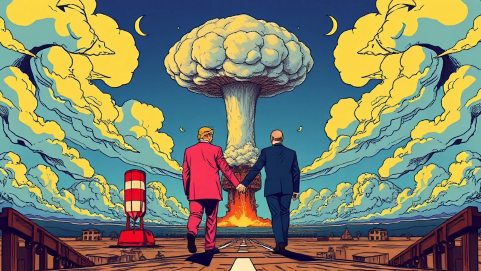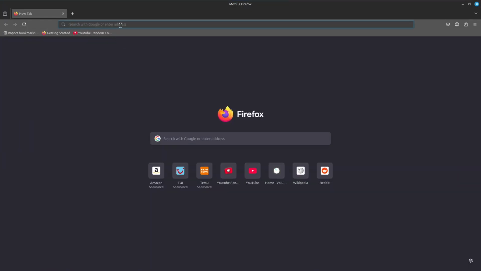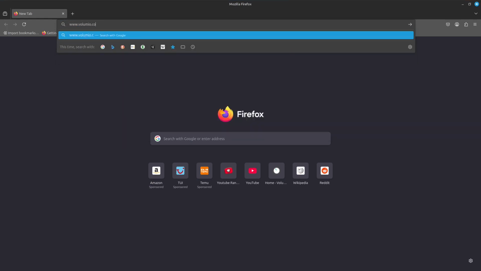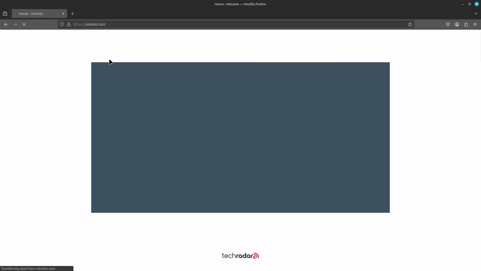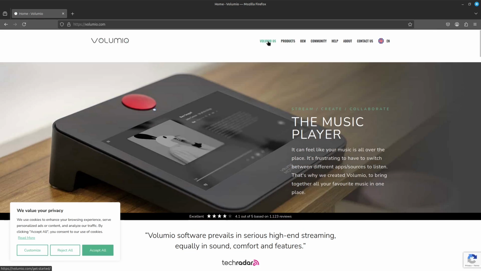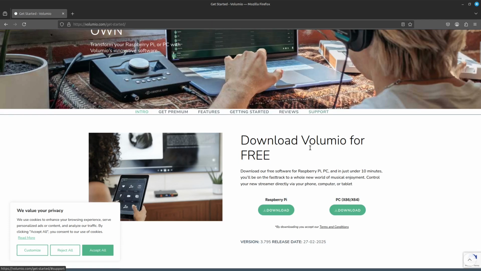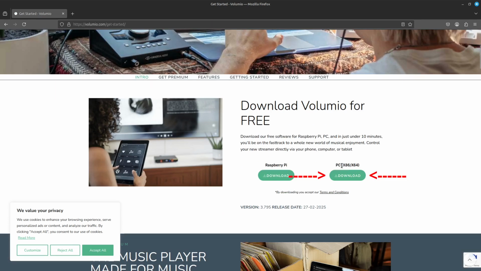First, we need to put the Volumio image onto an SD card or a USB stick so we can boot Volumio on the computer. So, first thing we're going to do is download the Volumio disk image. So we go up here to Volumio OS, scroll down a bit, and then select PC here. That will download to your computer.